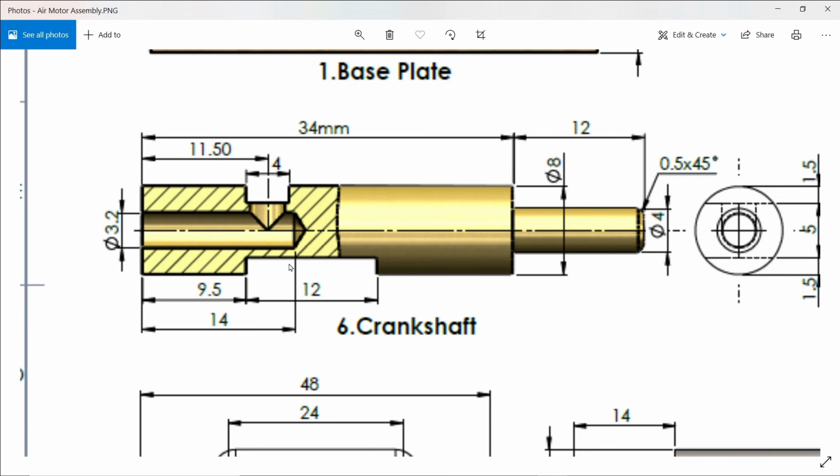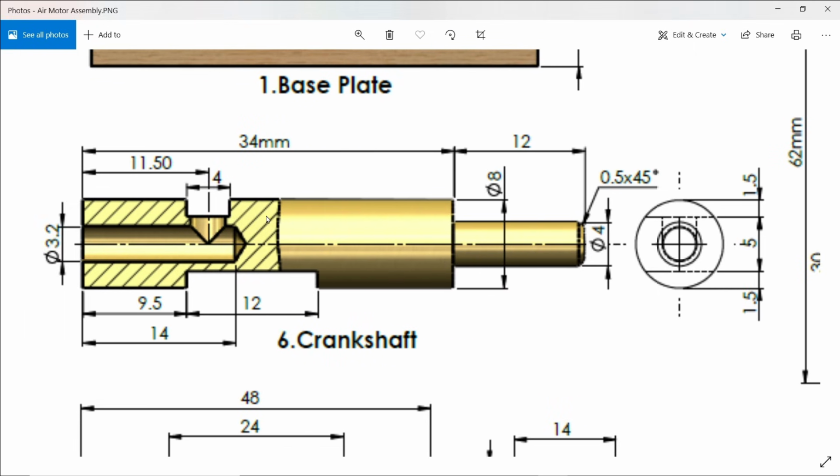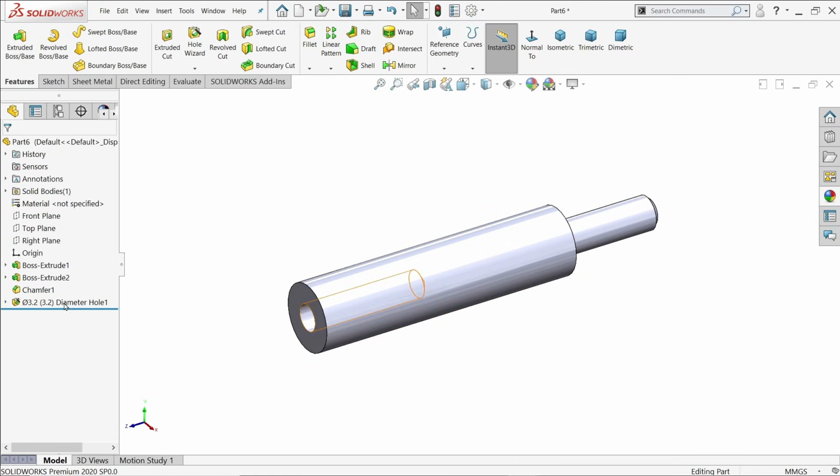Then we need to make this cutout also. This cutout, see, 1.5 millimeter this length, 12 millimeter width, this is 4 millimeter width, 11.5 millimeter from this end, 9.5 millimeter from this end. And there is one cutout hole also. This is 3 millimeter actually. If I choose the bigger length, directly edit 34. That's it.